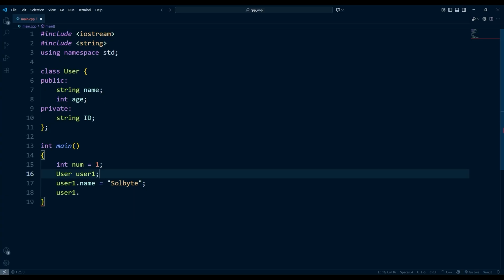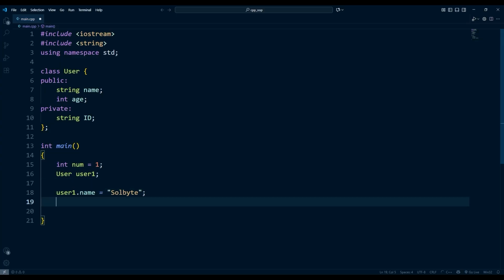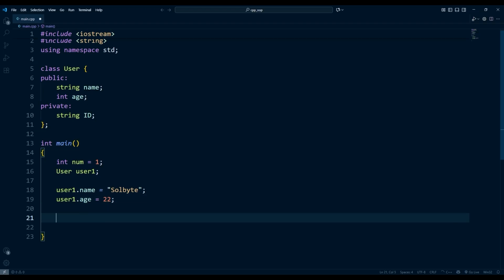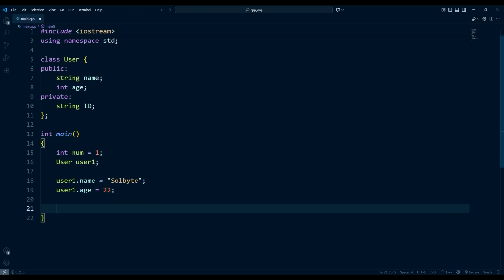So anyways, let's go ahead and fill user1 really quick. Let's give it the correct attributes. I've already changed its name. Let's go ahead and change the age. And that should be good. Now let's print this to the terminal, just so we can see that these attributes for our user have actually been updated.